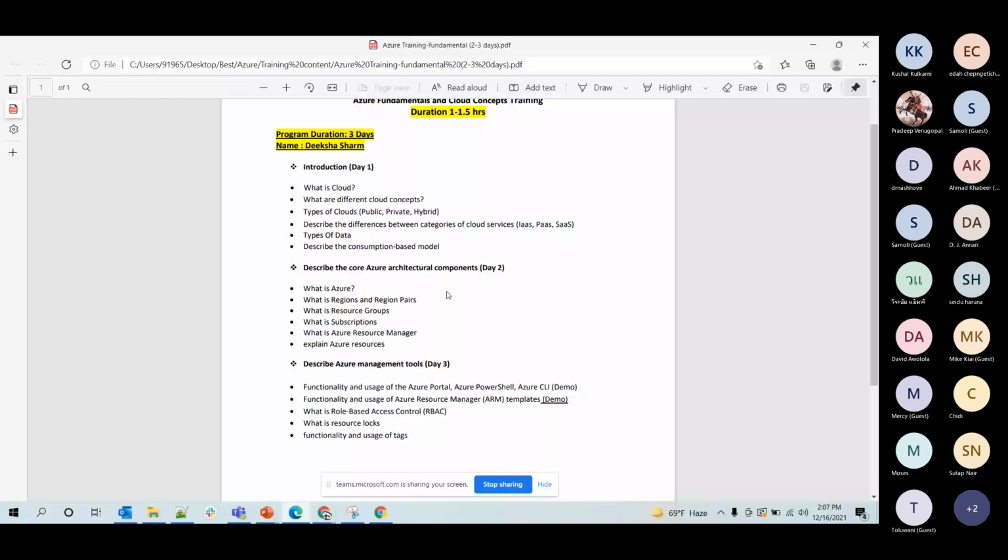We will see how we can enable a free account on Azure, how you can create some basic services, and an explanation about these services. That we will start from tomorrow. Today we are going to cover the concepts of cloud, what is cloud, different types of cloud, these things.